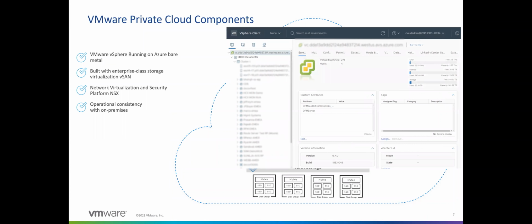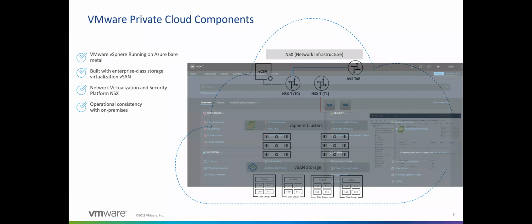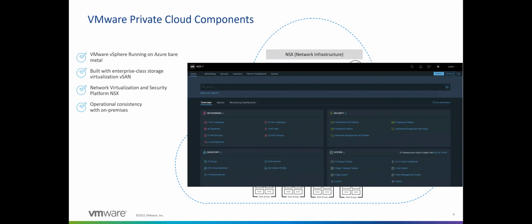AVS provides operational consistency with on-premises. In addition, AVS provides you with access to vCenter, giving you the option to continue to leverage your existing automation flows and the current tools that you leverage to manage vSphere on-premises. If you are familiar with running NSX, you will have no problems managing and operationalizing your network and security stacks.